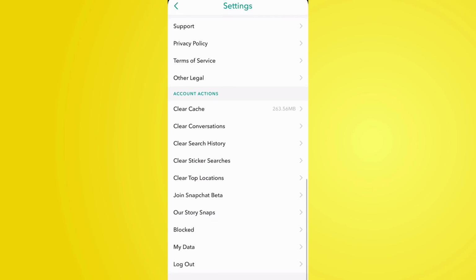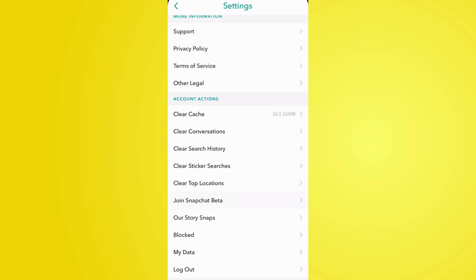So for both users to access this Snapchat beta, all you need to do is go into the settings of your live version of Snapchat, and down the bottom you'll see Join Snapchat Beta. This is also where the video splits off, so we'll start off with the Apple side.